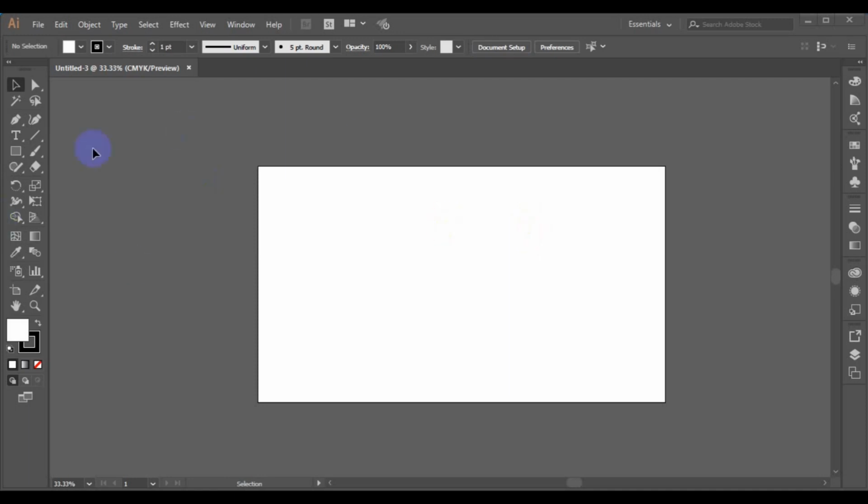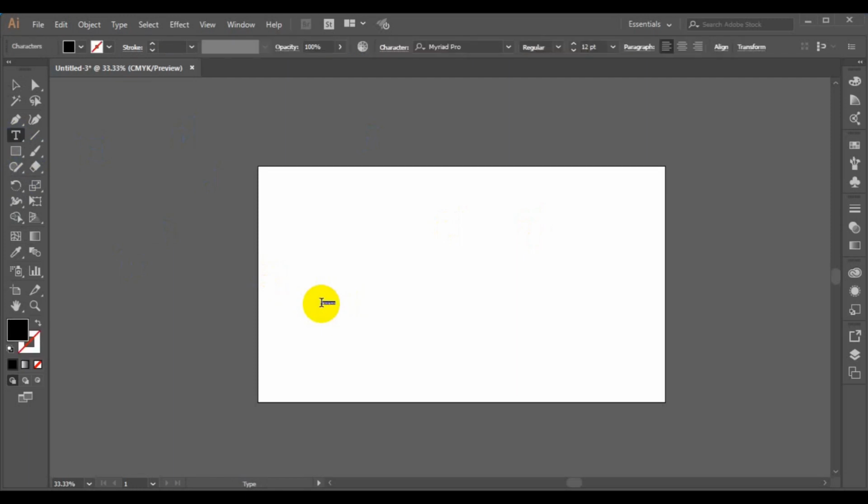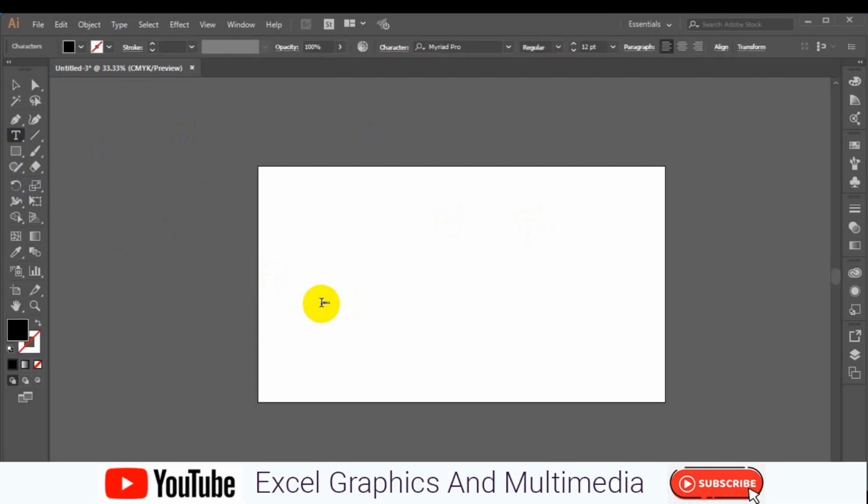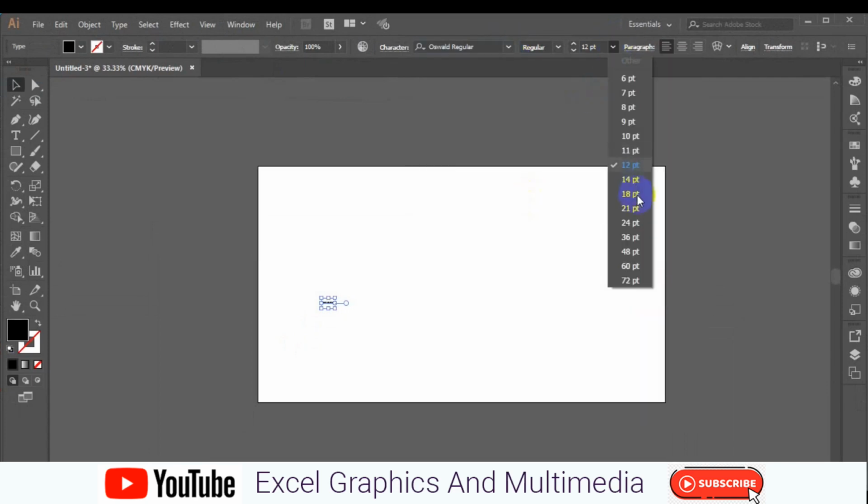So first thing, you have to go to your type tool. So you click on your type tool and type in whatever, make outline. Okay, so type in whatever you are trying to type, and then you can change the font style from the top here. So I'm using this font style right here, and you can increase the font size.